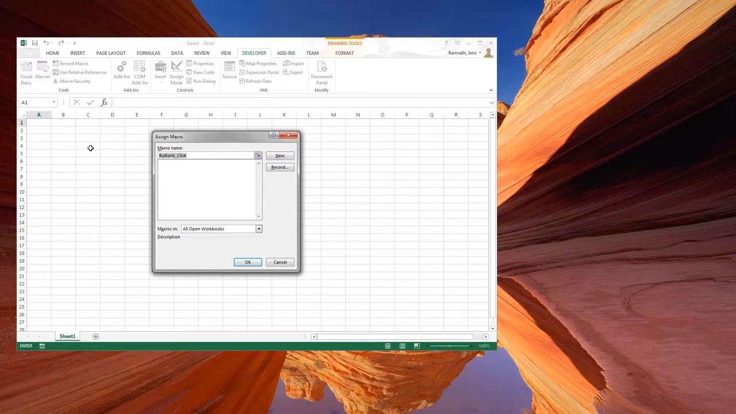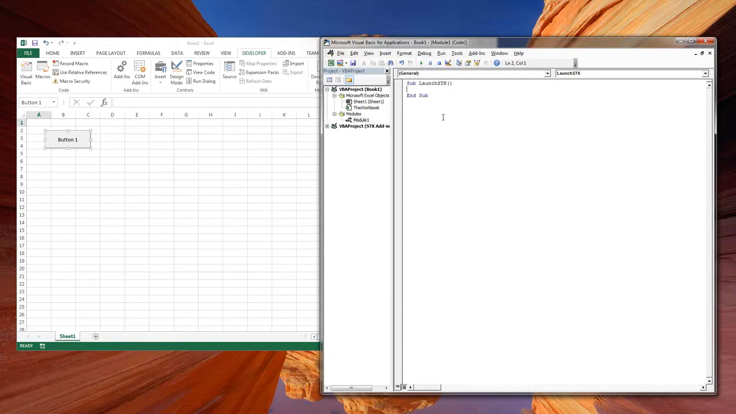All right. So once you add a button, you drag it in, it asks you to assign a macro. In our case, we are going to launch a new instance of STK. So let's give this an appropriate name. I'll just call it launch STK, and then push the new button. And here's the Visual Basic editor that pops up, and this is where we'll have one of these subroutines for each one of our buttons.